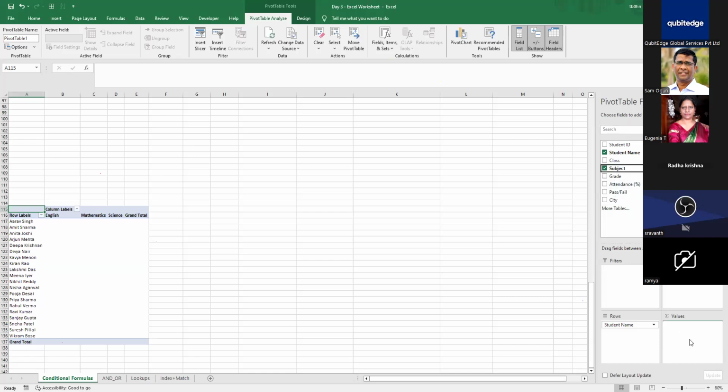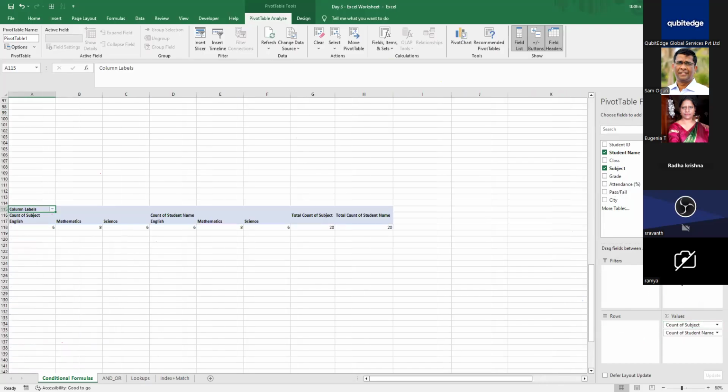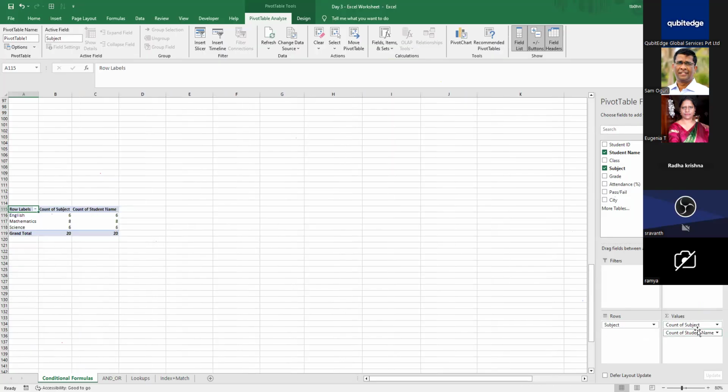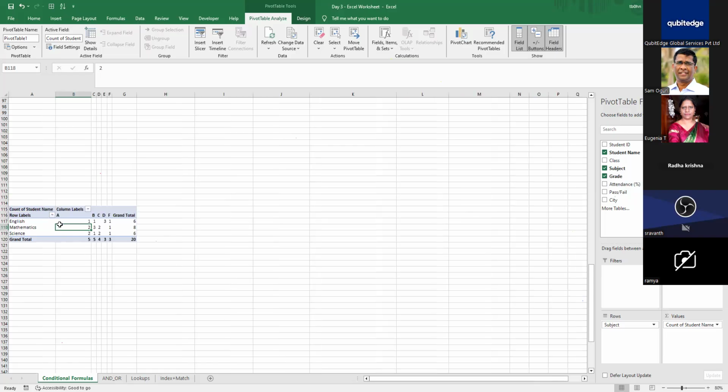If I put the same subject in values, it just gives me the number of students. For example, I'm changing it, and you can keep changing. See, I have subjects in rows and I'm saying I need the number of students in each subject. I kept subjects under rows and I kept student in values. You just need to select and drag and drop into these, and you'll have a table like this. You also want grades? Put the grades in columns. It will show you like this.